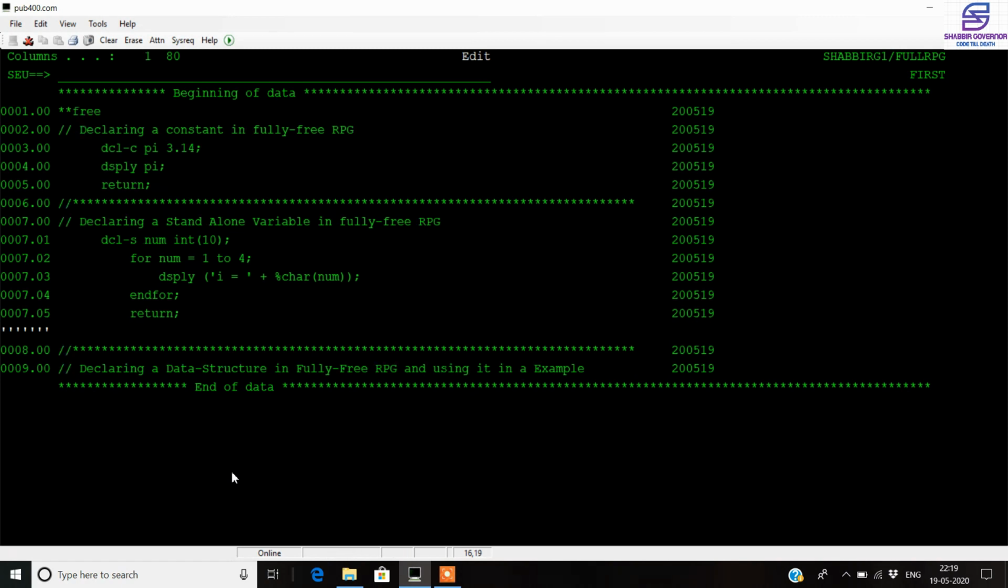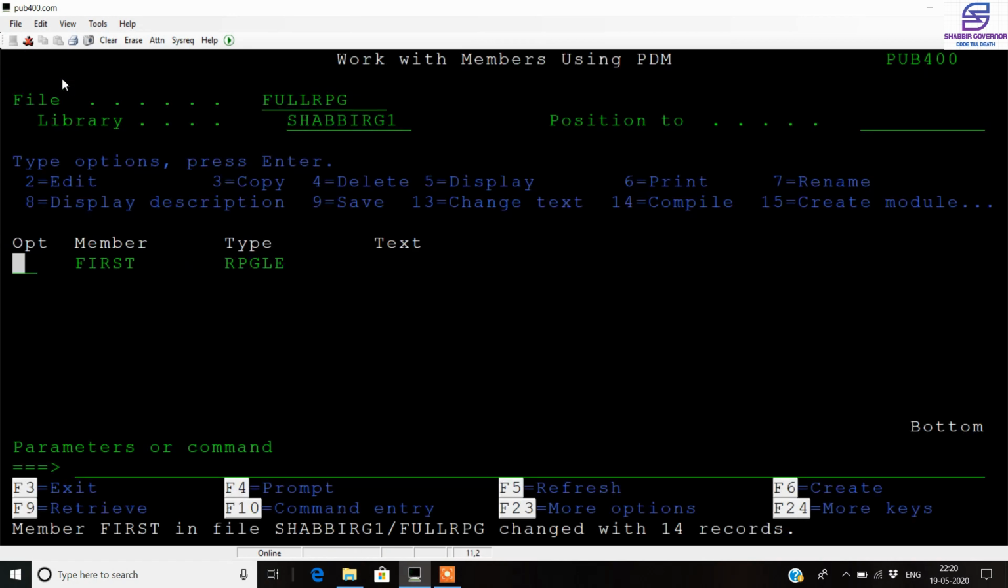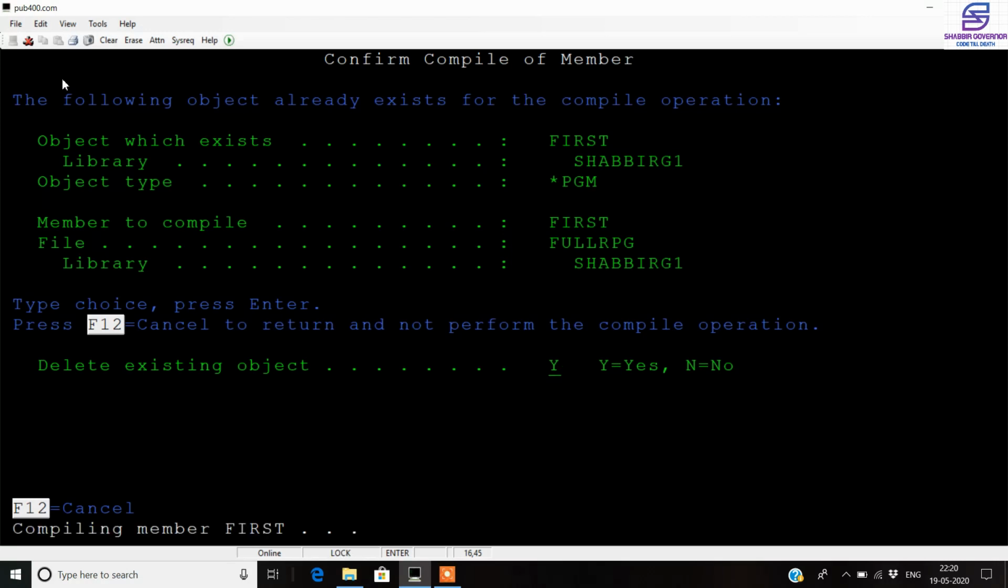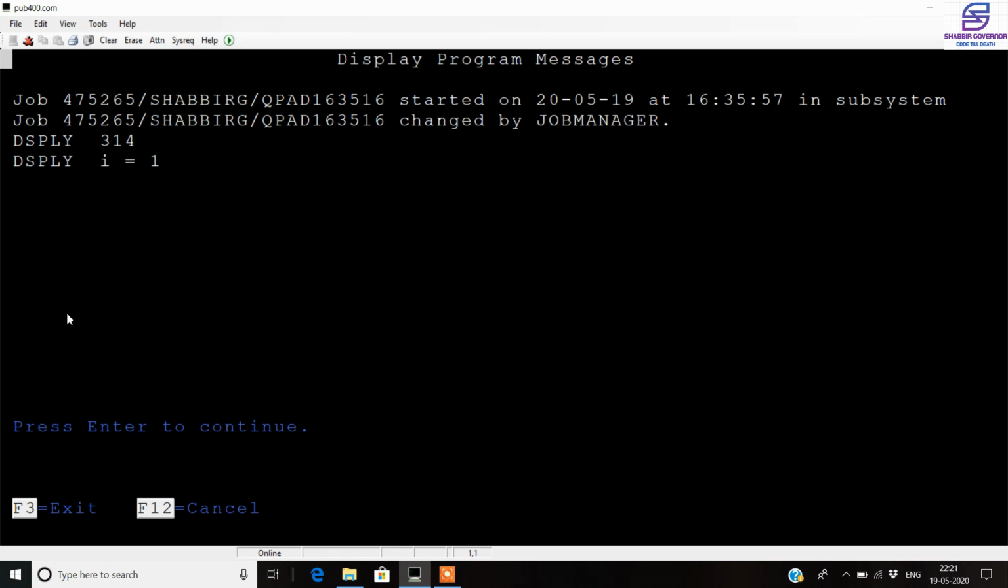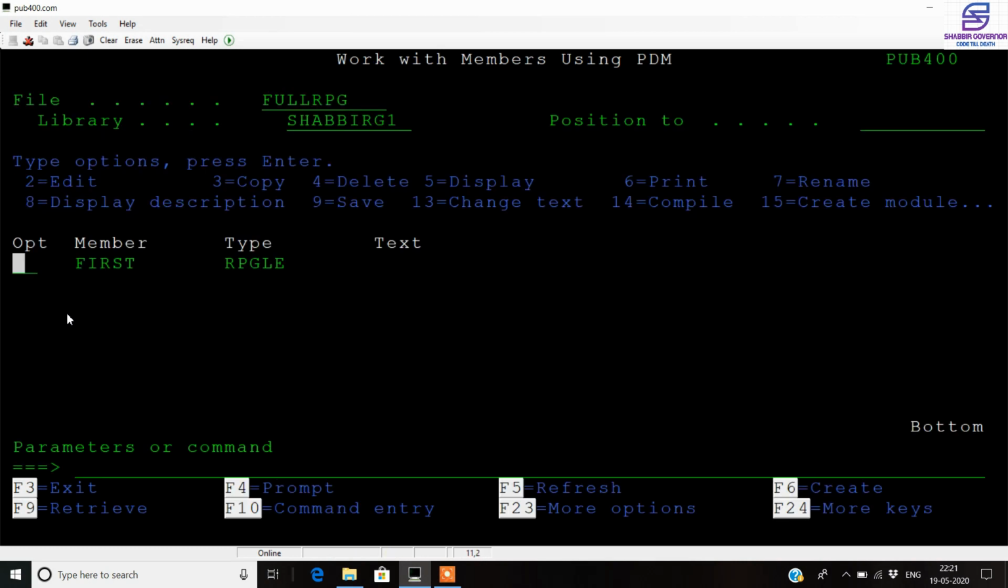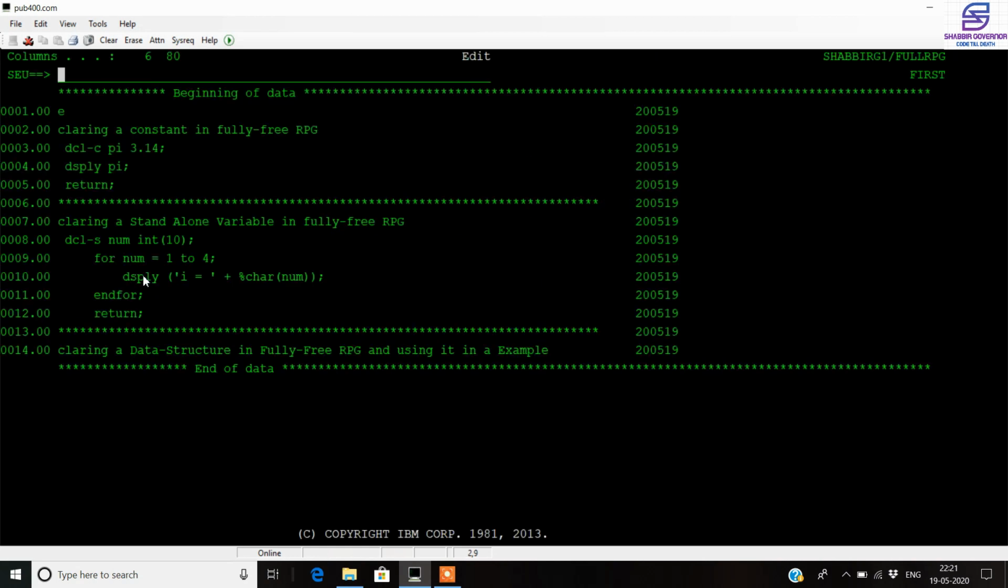For the time being, I will comment out the code for the constant, so that it doesn't interfere with our standalone variable code. We are done with this code, so now we file it and compile it. The code is now compiled, so we call it, and you can see that we are getting I is equal to 1, then I is equal to 2, I is equal to 3, I is equal to 4. So the number is getting incremented every time we go inside the loop, and it is printing using the display function and showing on the console.